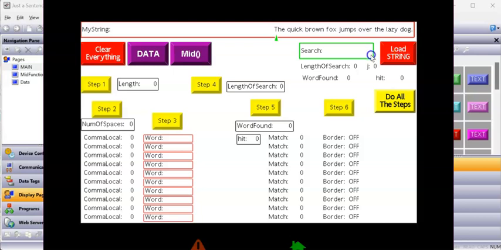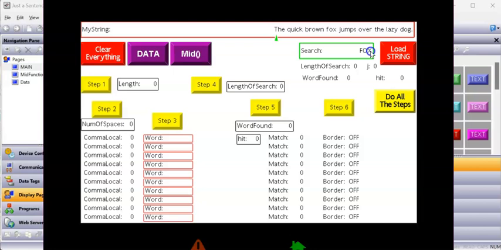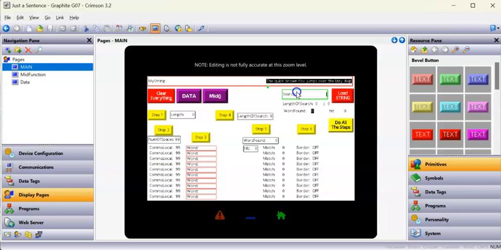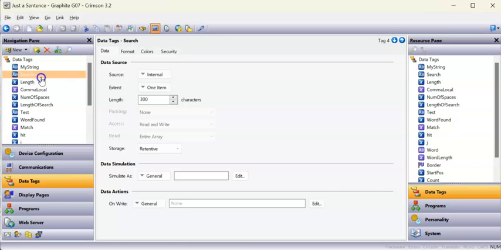Now, let's say the whole goal of this is I want to find, for instance, the word fox in here. So I can click on the search tab here, and I can put fox, uppercase, lowercase, I'm not really worried about that. So there's the word fox right there. Now, let me go back to Crimson real quick. That search field is nothing more than an ASCII string, a string tag called search.